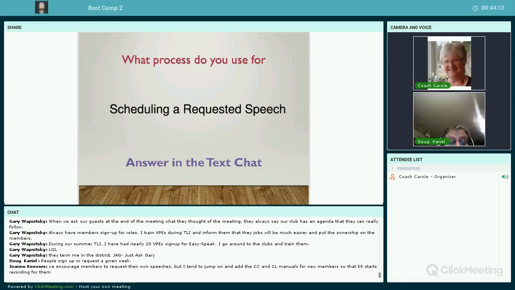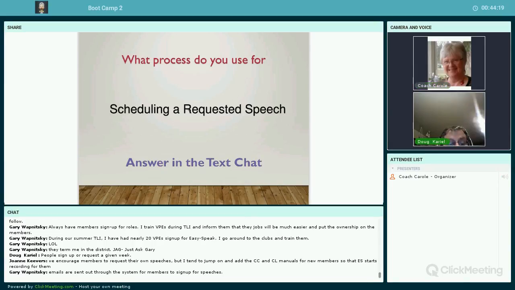Joanne's saying here that usually members request their own speeches, but ensuring that the CC and CL manuals are in place for them. Gary, that's interesting that your emails are sent out and you're asking them to sign up.